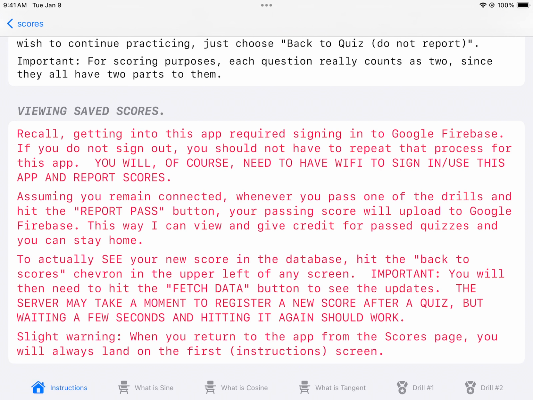And then you'll say, well, where's my score? I just took the quiz. Well, that's because you have to hit the fetch data again. And if it doesn't show up immediately, just wait a minute and then hit the fetch data again. Works every time. So anyway, I'm on the home tab right now, which is instructions. You should have a tab on the bottom.